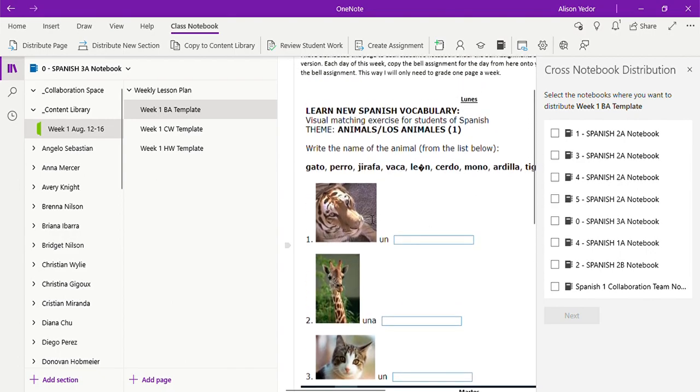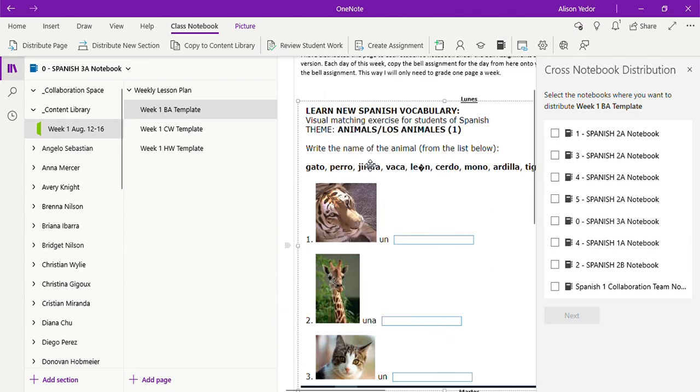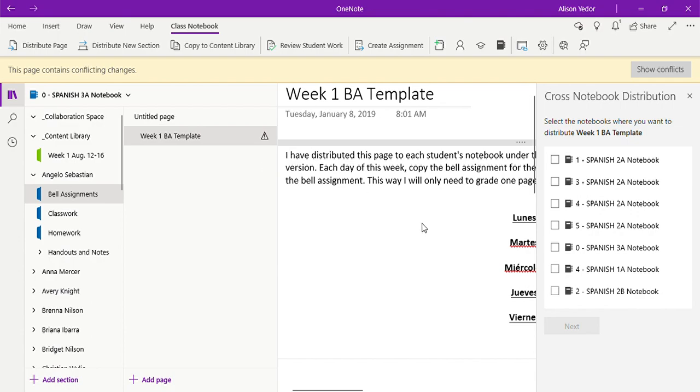Now the students can see that this is the activity that I want them to complete on Monday. And so on Monday, when they come into class, the first thing that they do is they go to the content library, they go to the week that we're in, they go to our warm-up template, they click on the image, they copy it, then they go to their own page.